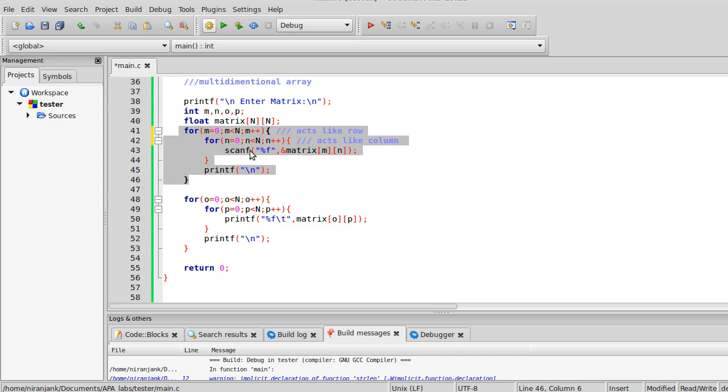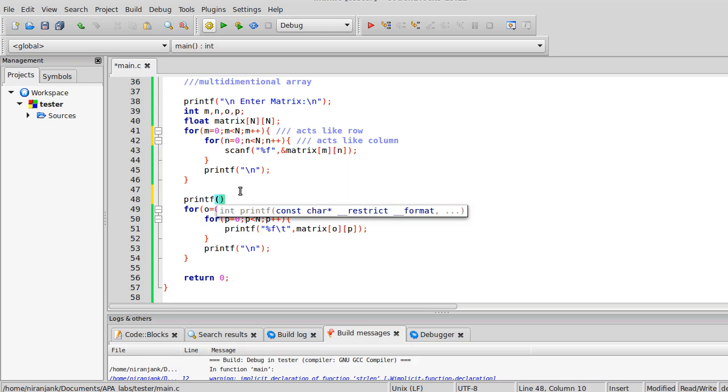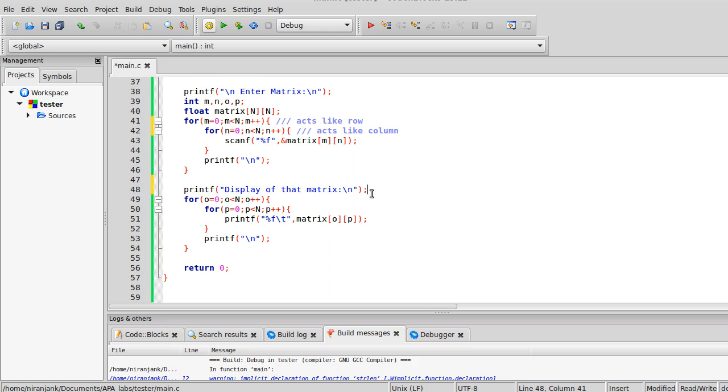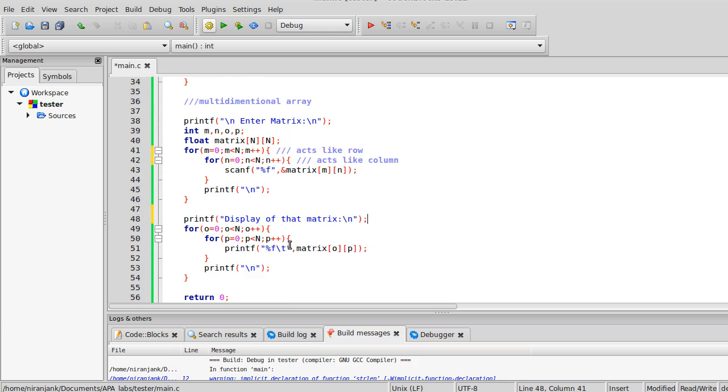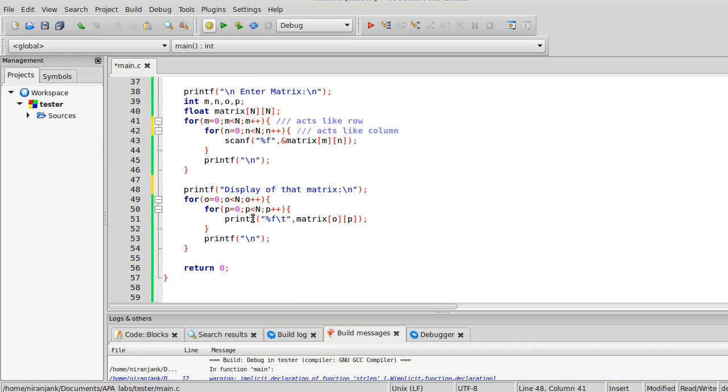What I'm doing here is scanning it from the user: I will input the matrix values, then later on I will display that matrix. You can also display it from here. So here I'm trying to input first, then display it. I guess everything is conceptually clear for you guys.